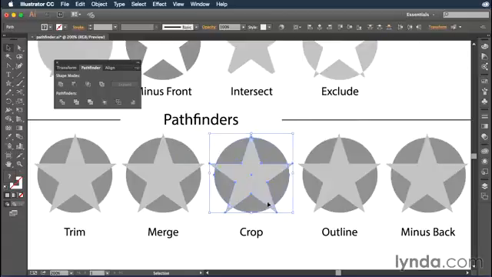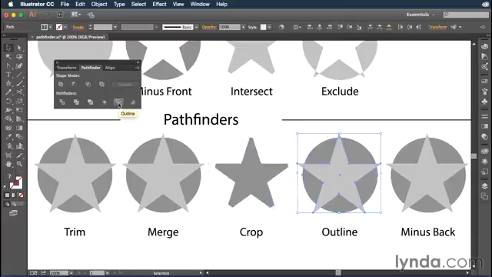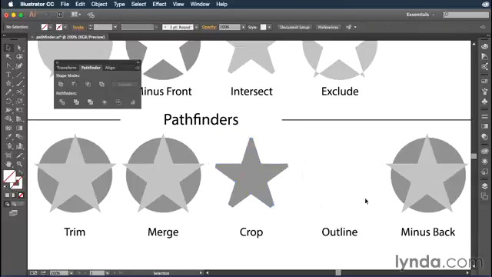So if I undo that, you can kind of see what it does. It basically acts as though this circle is a crop for that particular star. So when I hit crop, it's just going to crop it out, much the same as a photo would. Outline. If I choose outline here, it's just basically going to convert this into an outline shape.